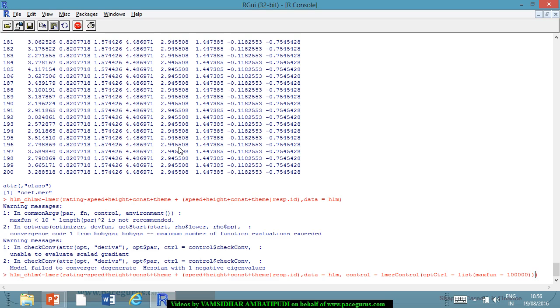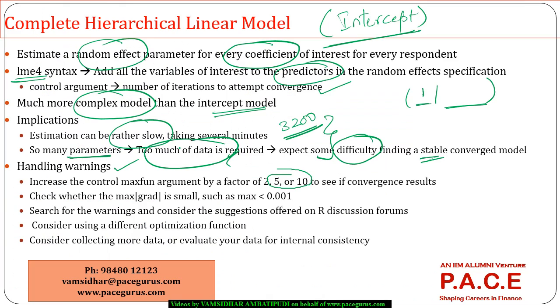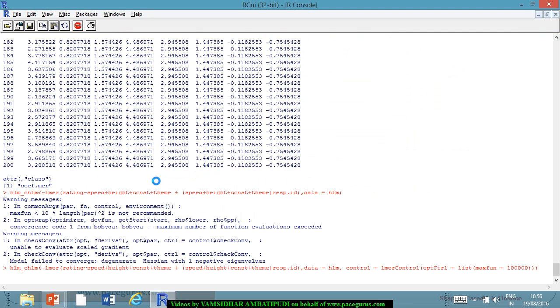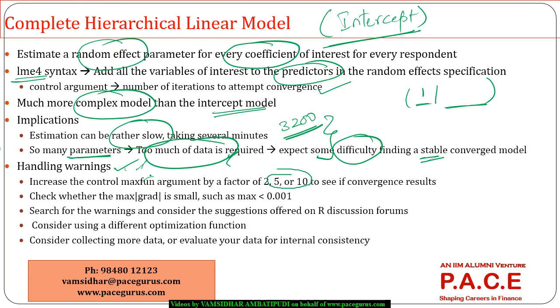So what typically happens is, the number of iterations to attempt convergence. Instead of typically going for attempting a convergence with 10,000 iterations, sometimes for this it may not be sufficient. So I would like to increase it by a factor of 10. So that is what I am saying here. Increase the control max fun argument by a factor of 2, 5, 10 and see if the convergence is coming. So let me try executing this.